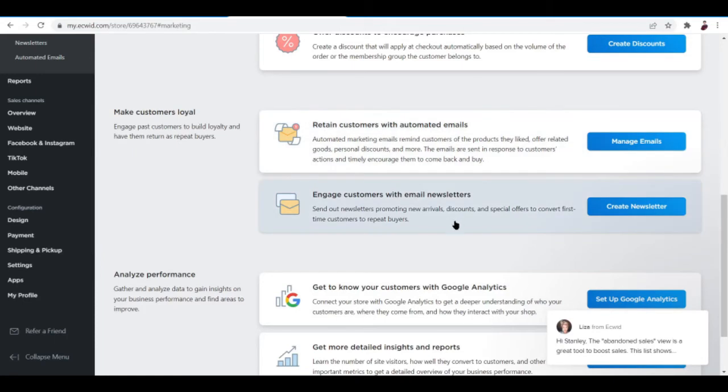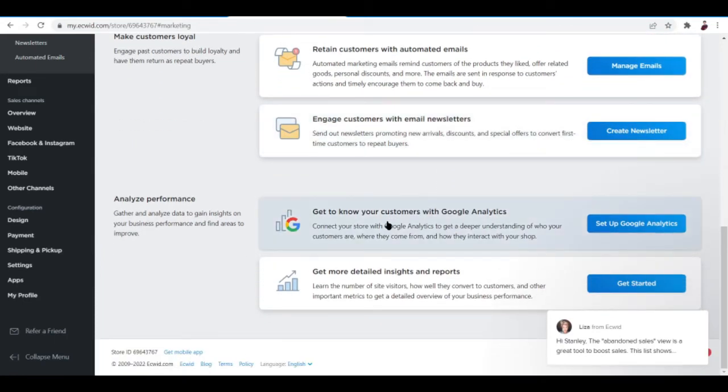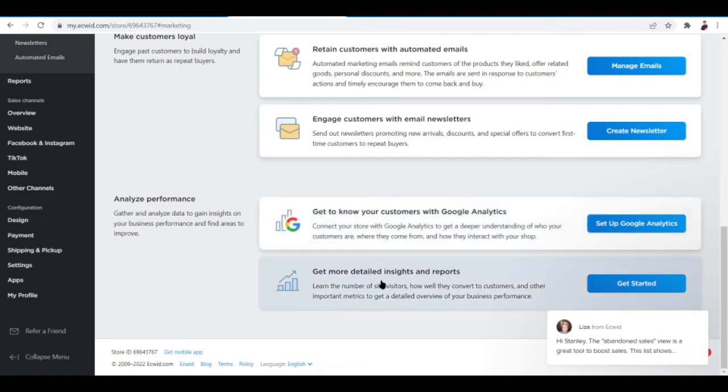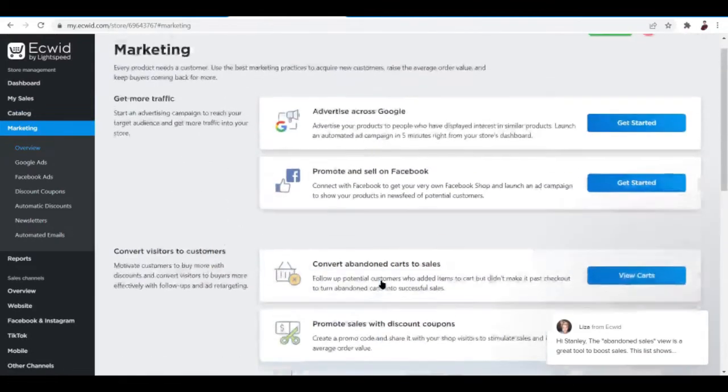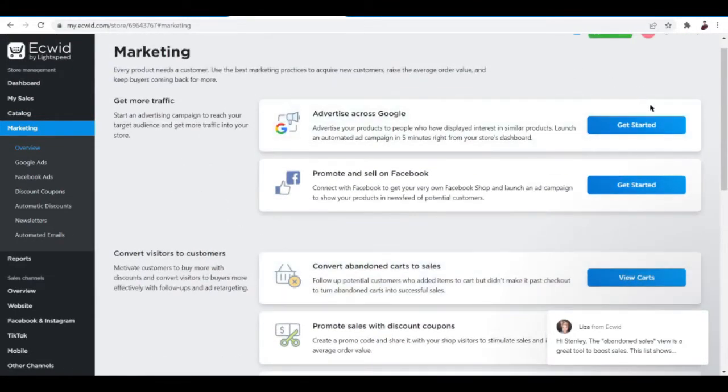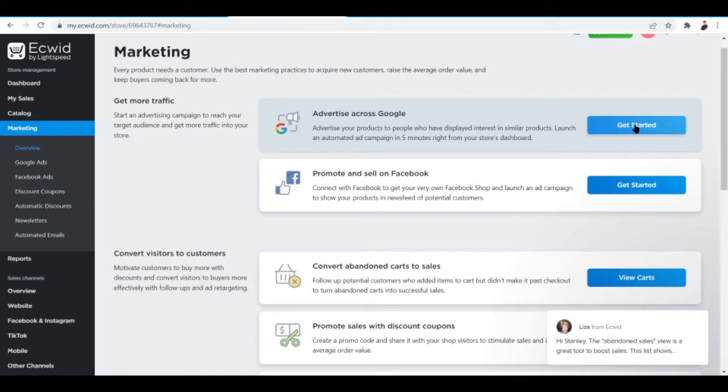You can engage customers with email newsletters. You can get to know your customers with Google Analytics. You can get more detailed insights and reports. To do all of this stuff, you'll just have to set them up. For example, hitting this button right over here, advertise across Google. I'm not sure if you're going to pay for anything, but yes, AdSense by Google normally you need to pay for you to get there.